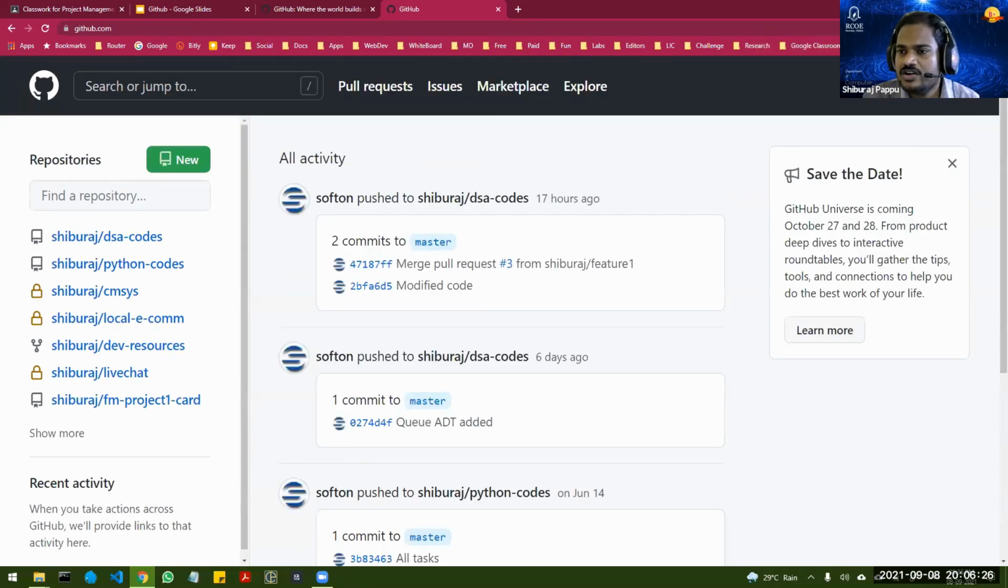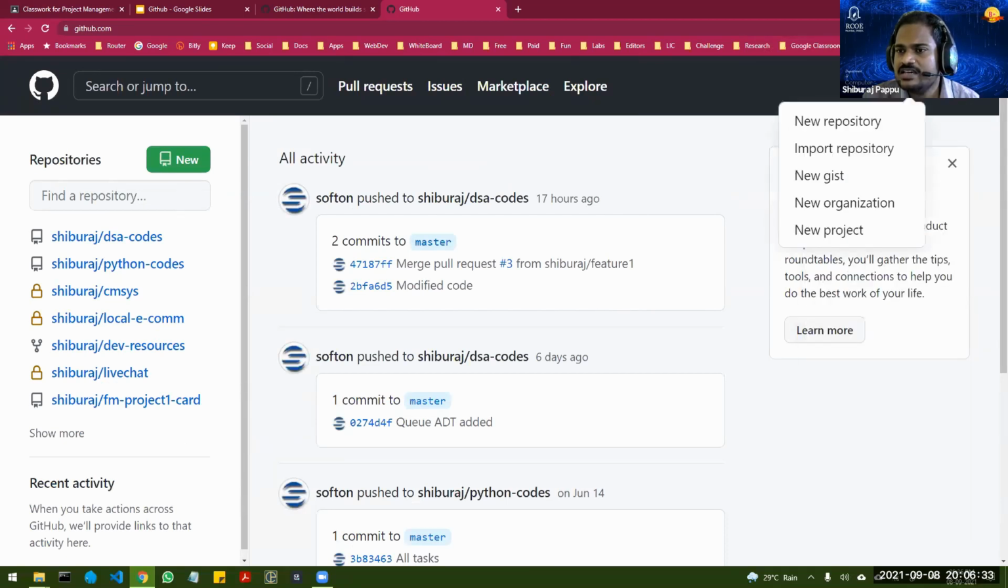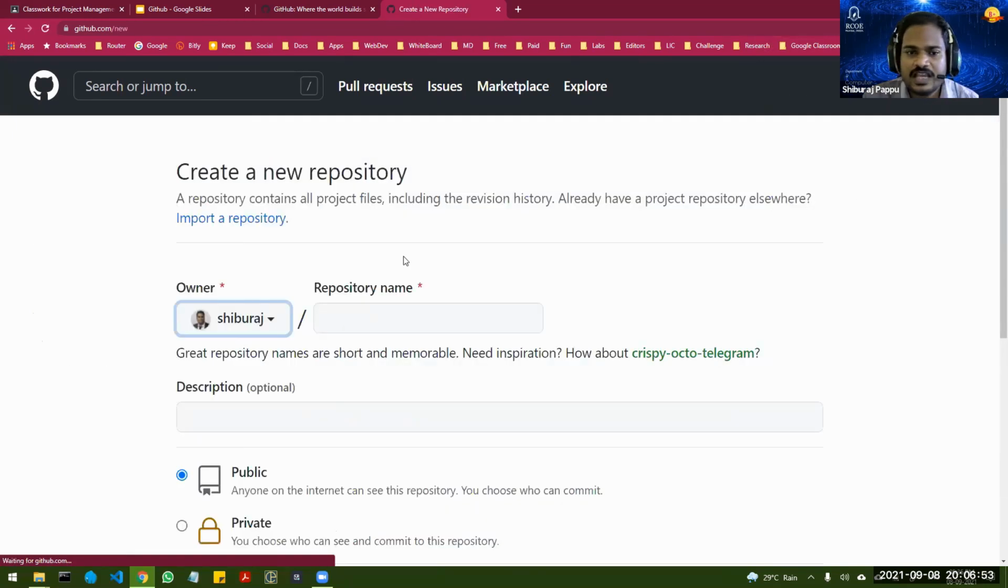So here on the top right hand side, here is my profile. Next to it, you can see a plus sign. There you will also see new repository. I just have to click over here to create a new repository. I always prefer to do it like this, because if you are on a different page, this new button will not be there. So it's better you stick to this, click on new repository, and this page is what comes next.